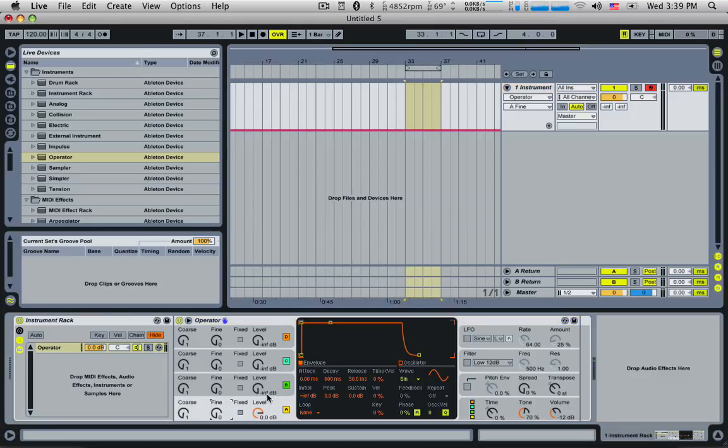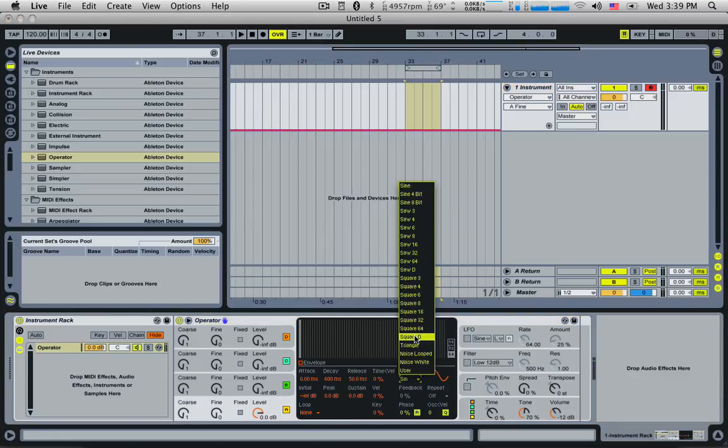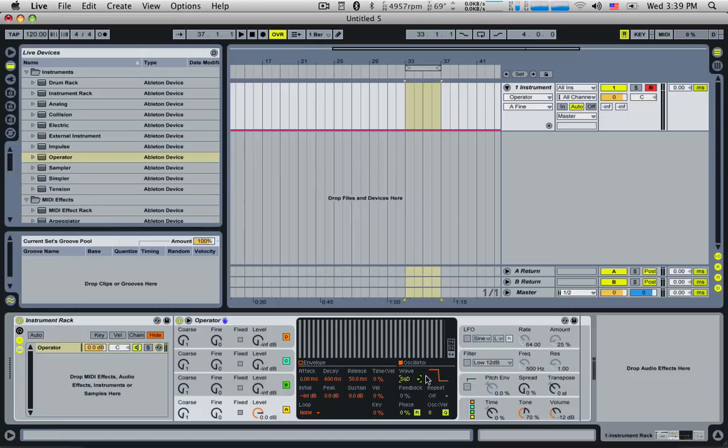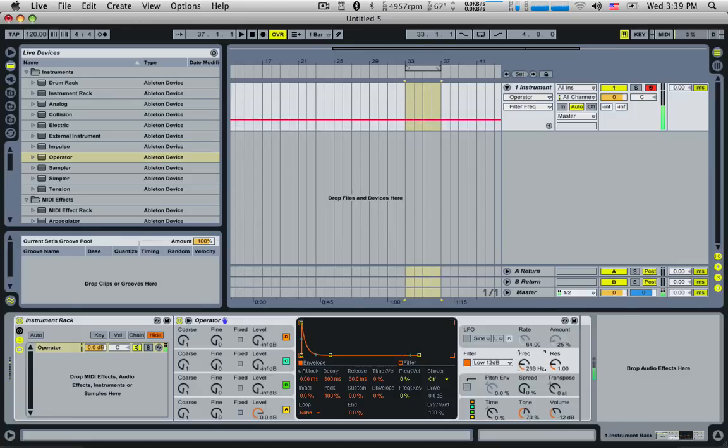We've got our sine wave on our first oscillator. Let's change that to a square wave. So I've got a really busy sound. Let's make it a saw. And let's turn the filter on. So that's the sound we want.